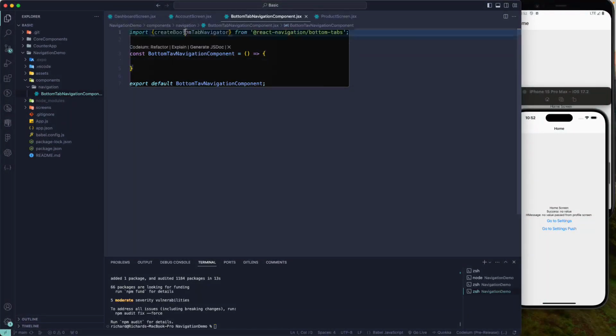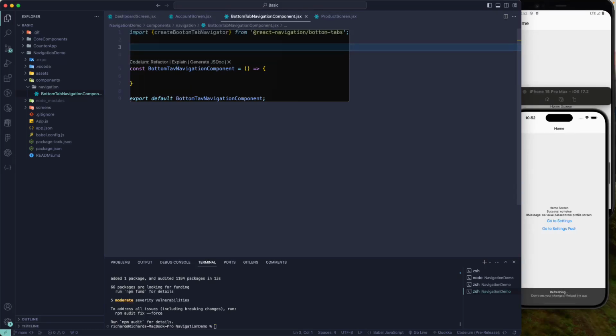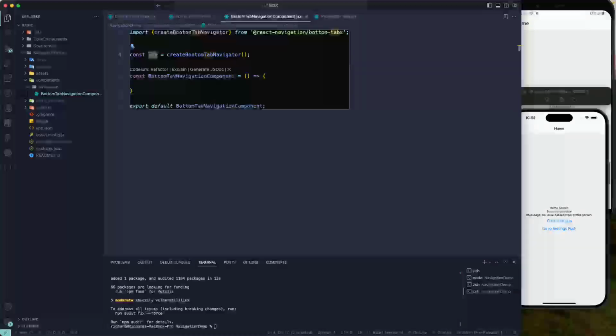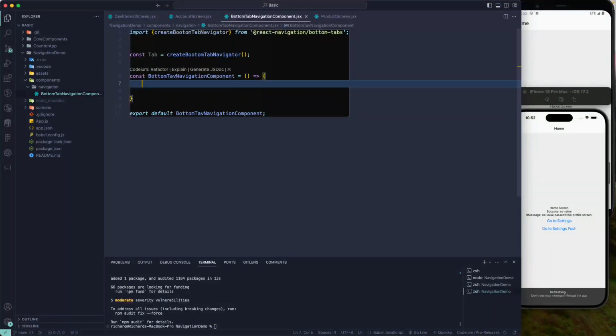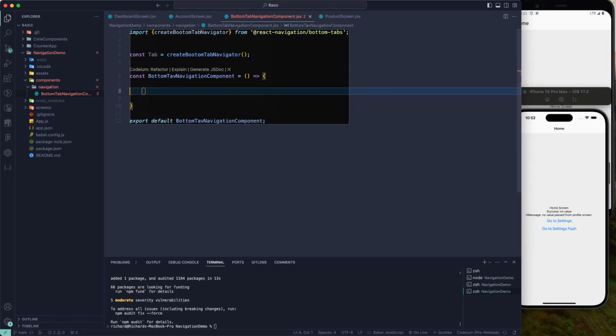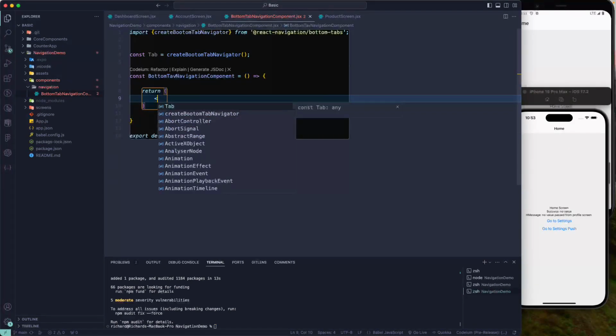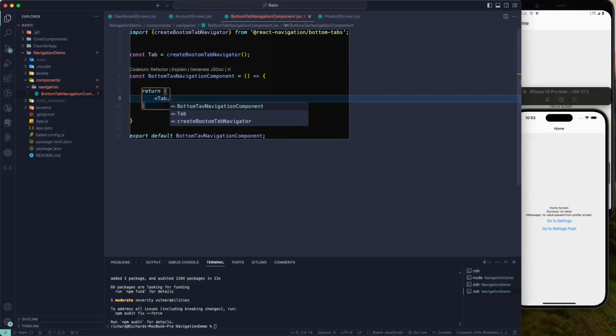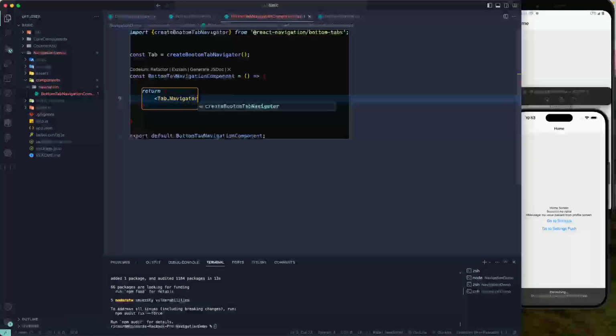And once we have that, we can import this particular createBottomTabNavigator. Now we'll go over here and create a const, let's say Tab, and I'll say createBottomTabNavigator over here. Using this particular Tab, we can create our tabs. So let's create our component. We need to return this first of all. So I'll return from here the Tab, right? So we have Tab.Navigator, we can create the Tab.Navigator from here.